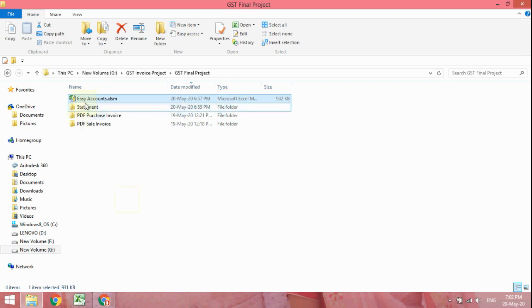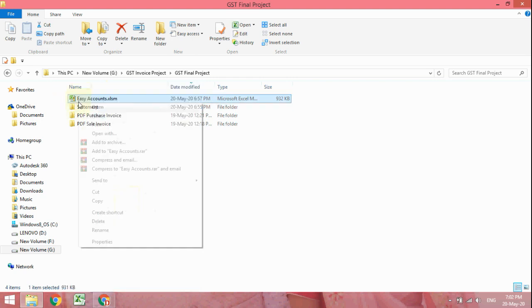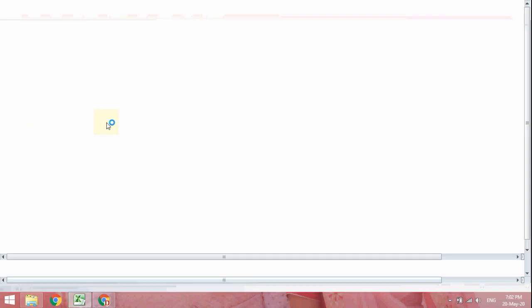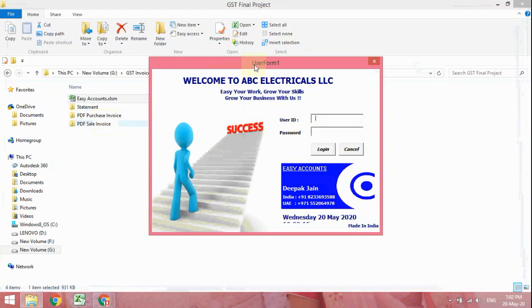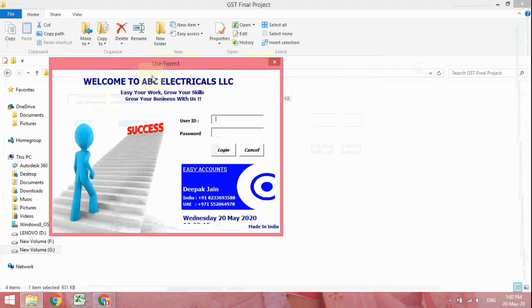See, when I press on the software, open. Now a page popped up. This is welcome to ABC Electricals LLC. Actually, I have prepared one company named ABC Electricals LLC before. That's why this is showing ABC Electricals. Whenever you make your company, it will show welcome to your company name.